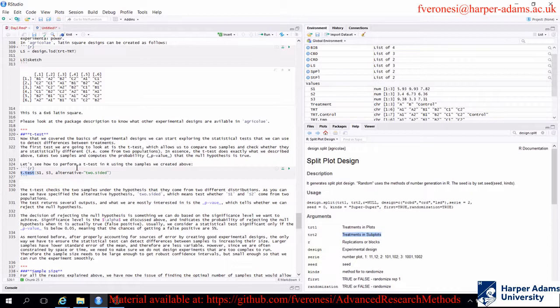Other alternative hypotheses are greater or lower. So in that case, you want to test whether maybe sample two or population two has a larger mean compared to population one. But most of the time, you just need to see if they are different, and then you can work out which is the highest by looking at the samples. So again, we can use the two samples we created using our simulation.